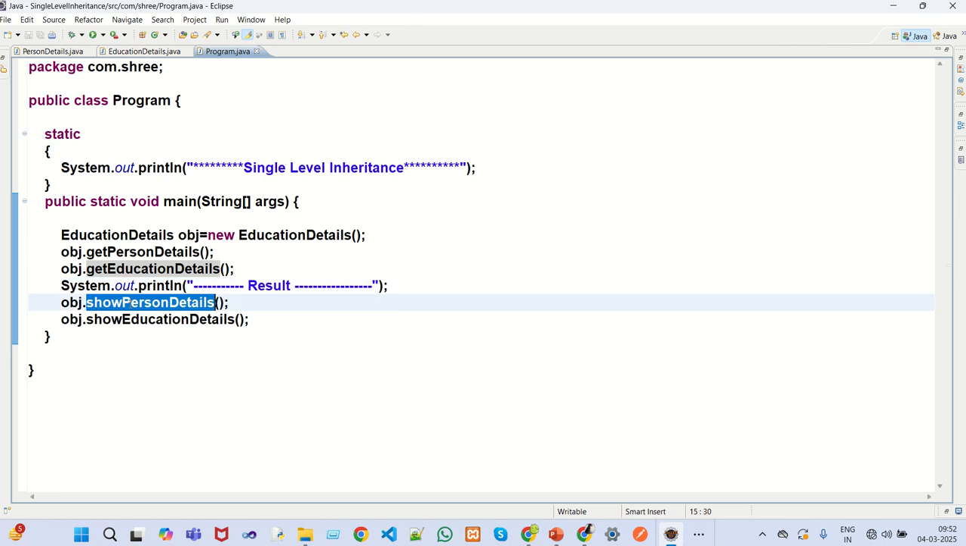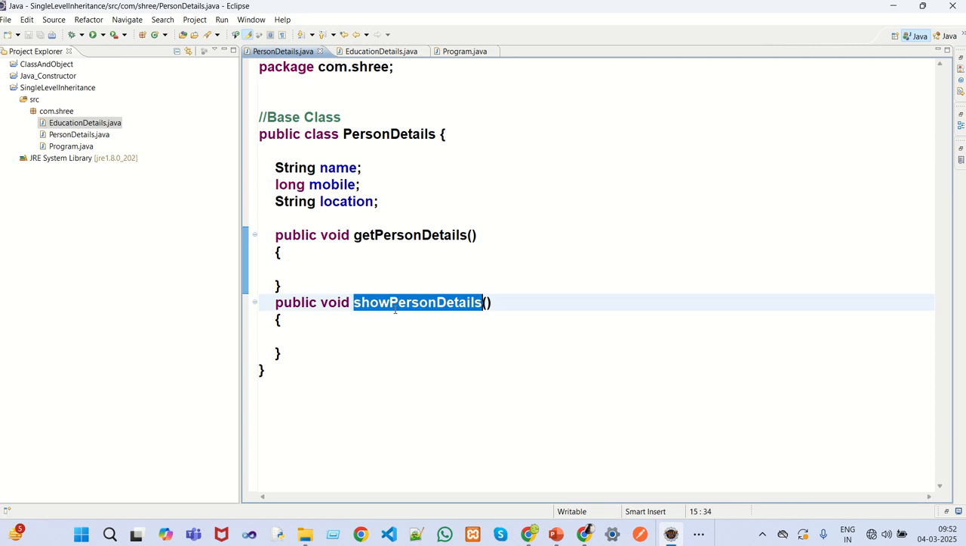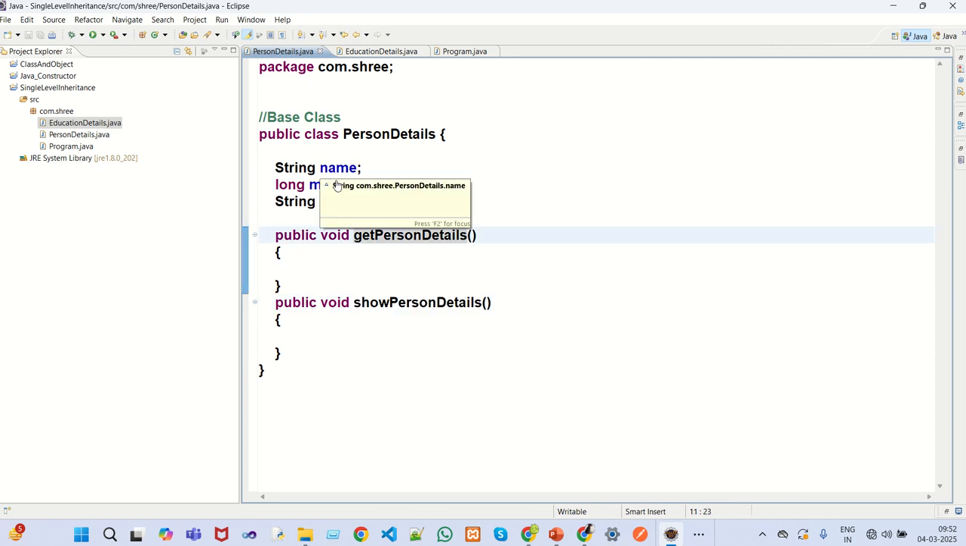So for that again it will call the show person detail obj. It's referring to the education class object. It will go here first, but here I'm not having that function. By the help of the extends keyword it will go to the base class, and here we are having a function. Already we got the runtime input, right? So whatever values we have here, using those values it will print the output.